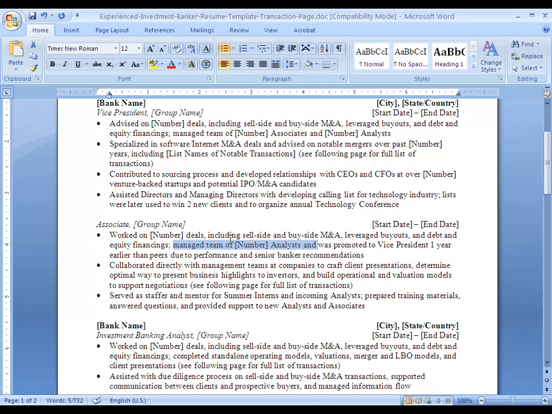analysts. They're talking about how they were promoted to VP 1 year earlier than peers, about their collaboration with management teams and how they worked with them to support negotiations with buyers, and then how they're also a staffer, someone who assigns work to analysts and associates, and a mentor for some of the incoming summer interns. They also helped out with training, and if you had helped out with on campus recruiting at schools, for example, this is where you'd write about that as well.